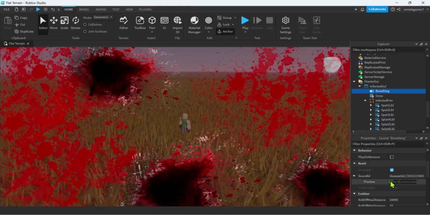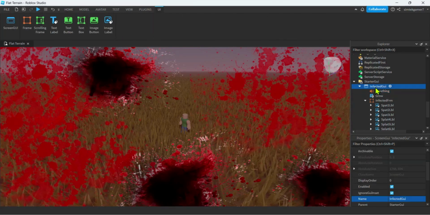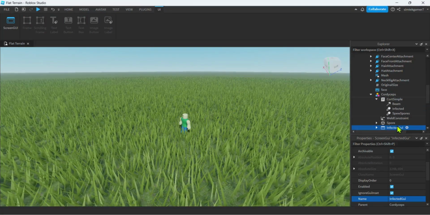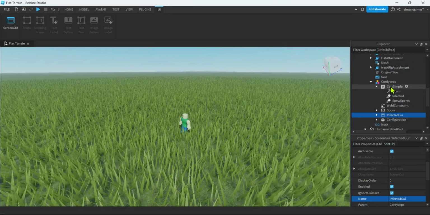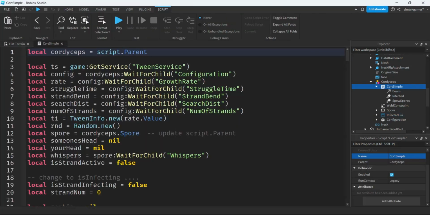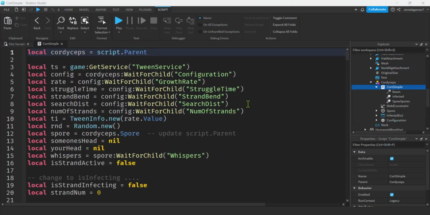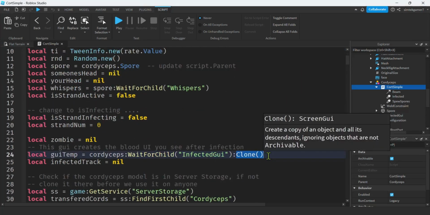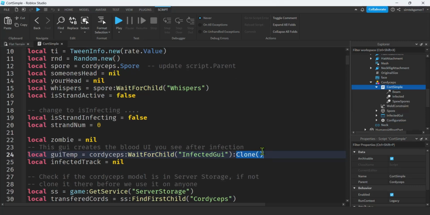You can play with that if you want. Let's move this back into our model, though. We need it in the model, right in the cordyceps, because in my script, let's bring up simple cort. I get this infected GUI, and then I clone it right to the player GUI. So if you look down here a little bit, we'll see our infected GUI. I clone it here, which is actually unnecessary because I do it again. You might want to remove that.